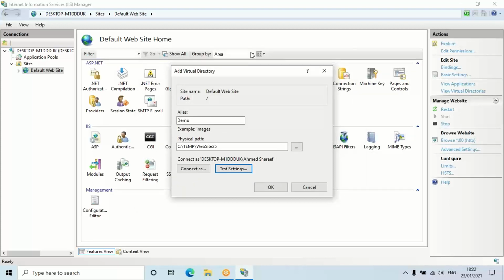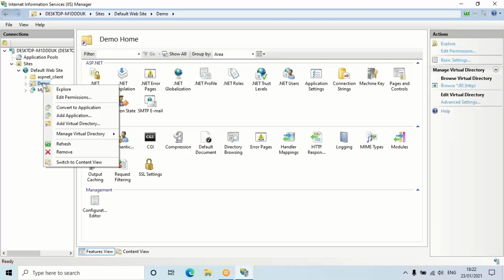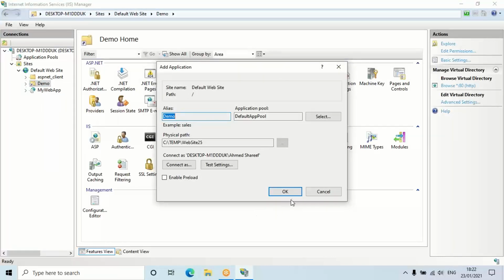Now, after doing all this, say OK. Yesterday, this was the mistake we did. This is the demo. Right click on the demo, you have to click on convert to application. This was the mistake. And immediately it will attach our website to an application pool.